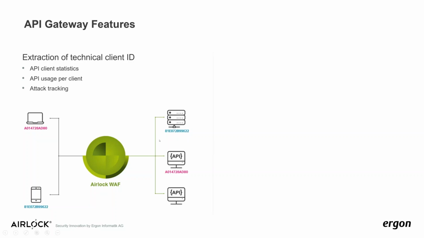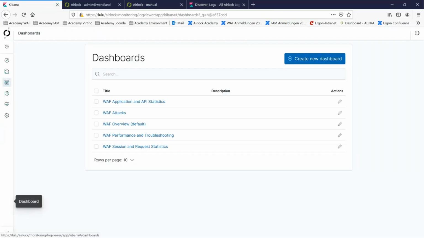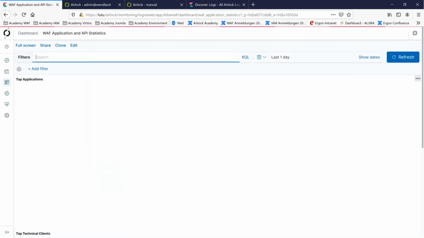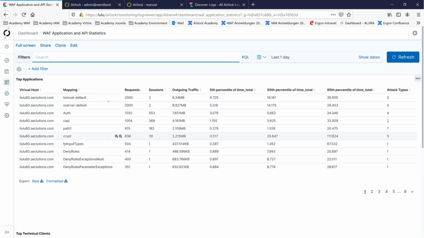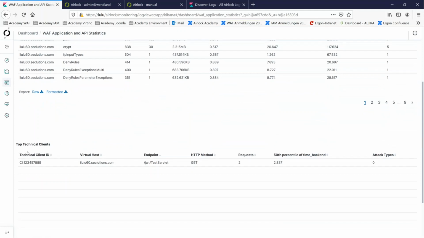So if you have a look at this test log here, you will see within the dashboards on WAF application and API statistics, you'll have the normal virtual host and mappings. And here at the bottom, you will have the top technical clients. In this case, because it's a test environment, we have just one technical client, but you would see which virtual host, which endpoint, what HTTP method a technical client was using, and therefore you could have an analysis of what is accessed by which technical client.